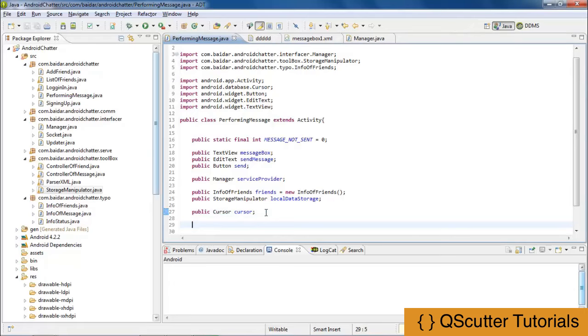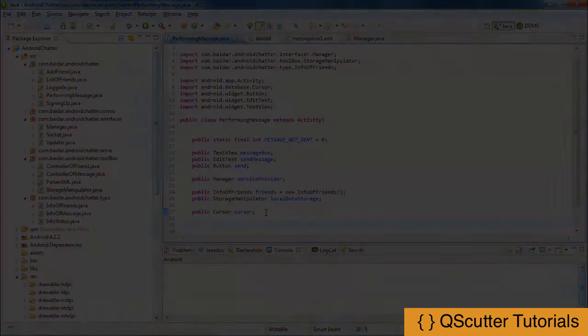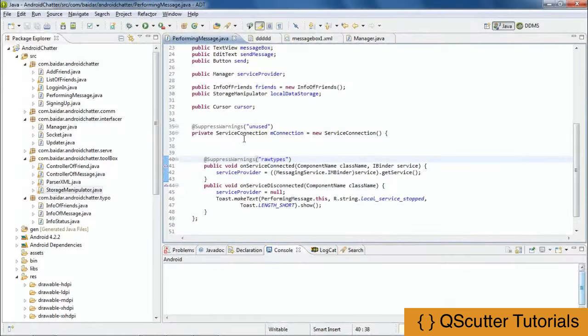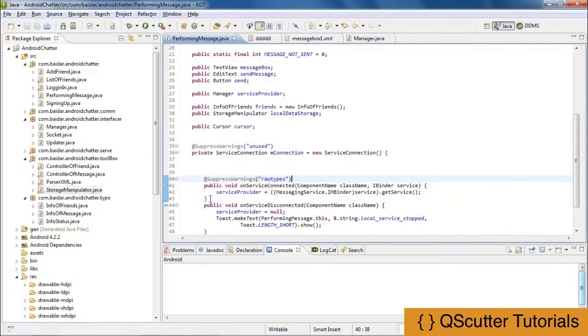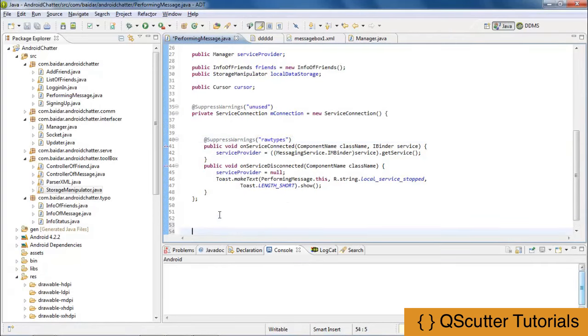Now once again, as we all know, while adding a friend or messaging with each other, you're going to need a network connection, and for that network connection you're going to have to use a service connection class. So once again I'm going to put a service connection class in here, and as you can see I've added the service connection class, and now I'm just going to press enter in here.